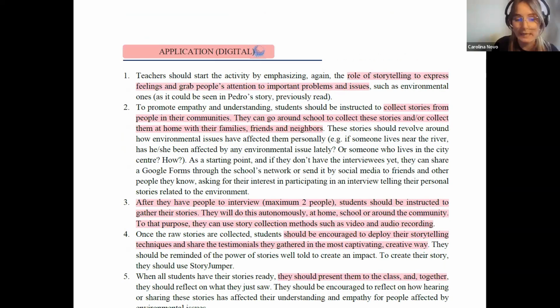It can be very simple. For example, do you live in the center of the city? What has changed in the last 10 years? What do you think has improved or not? Or do you live near the beach? Do you see any differences? And so on. So they collect personal stories related to the environment.